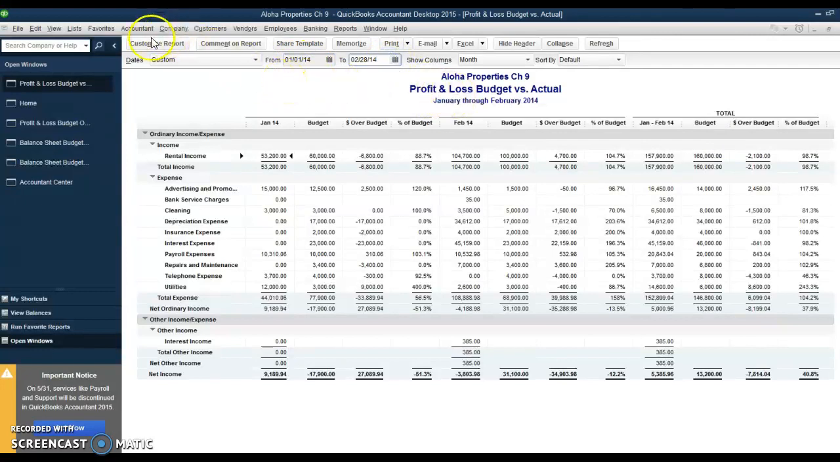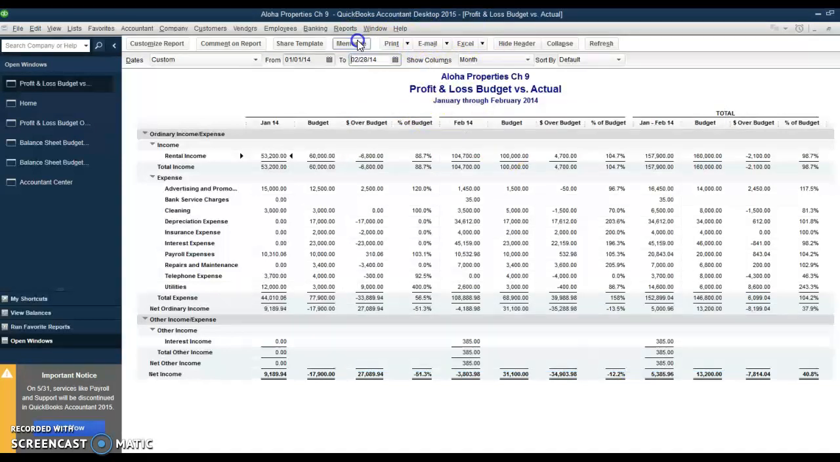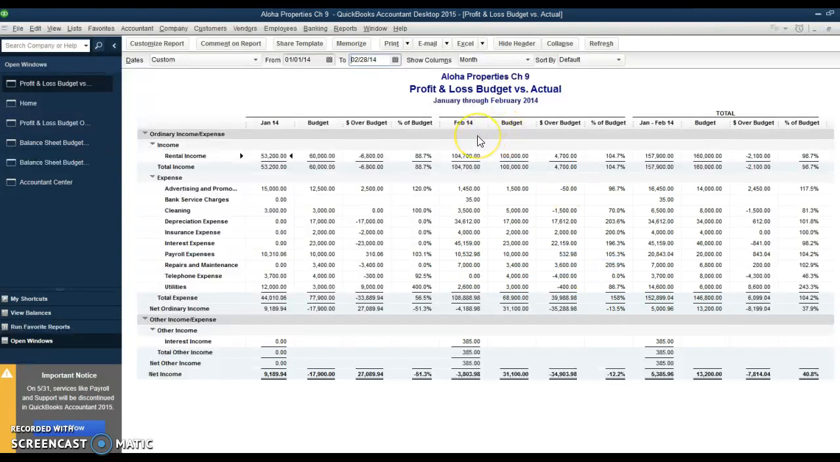And then go to Customize the Report, unselect date prepared, time prepared, report basis, add your name to the extra footer line, then click OK. And go ahead and memorize the report. Select your name, then click OK. And that is how you do a profit and loss budget versus actual for the 2-month period ending in February 2014.